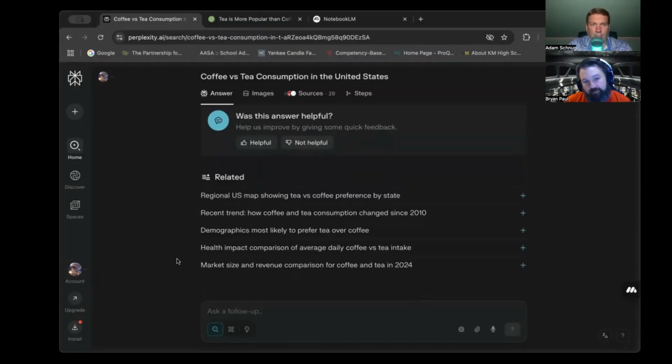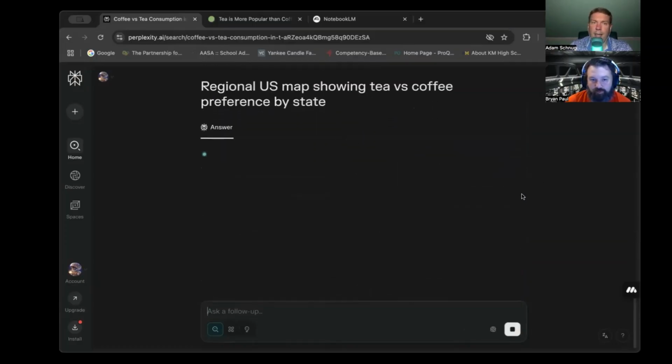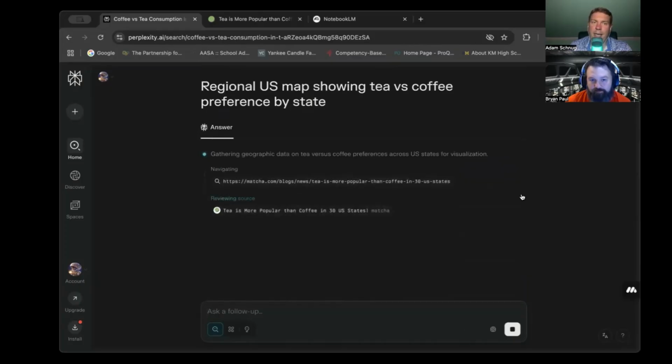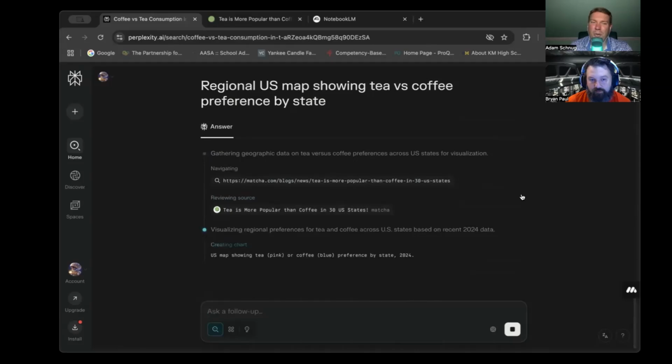So one of the things is regional U.S. maps show tea versus coffee preference per state. Now we know which source that came from already. If I click the plus, it will give me that information and add it there. It gathers as it's answering, going through and verifying more sources. So it won't all just be from that one that we saw. It'll be from others, and it is taking the time to think.